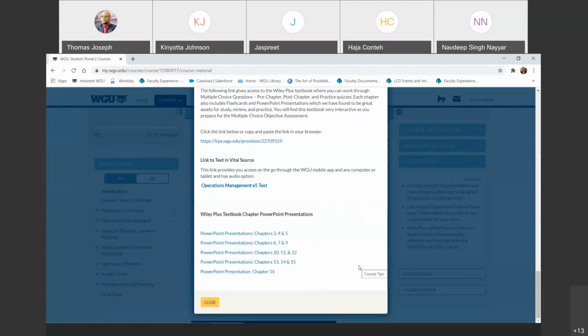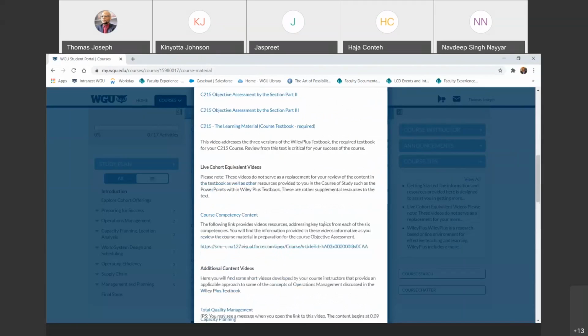I know there are students who like to study through PowerPoints. After they've read the chapter, they utilize the PowerPoints to help them further comprehend the material.